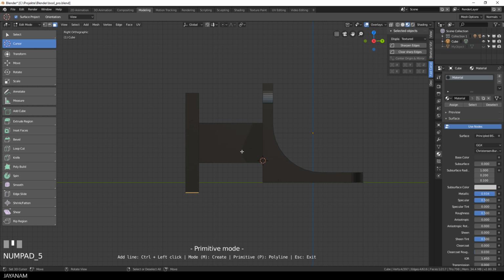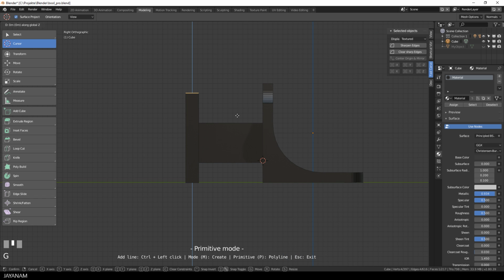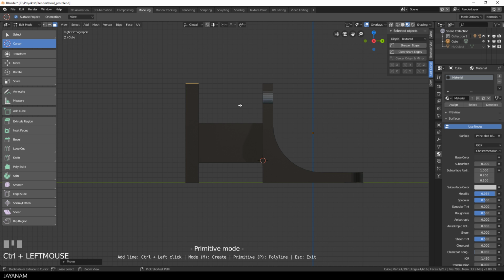I select the face and then I check here in the snapping if I have increment snapping enabled. This means we are snapping to the grid. Then I press G and Z to move to align the faces.